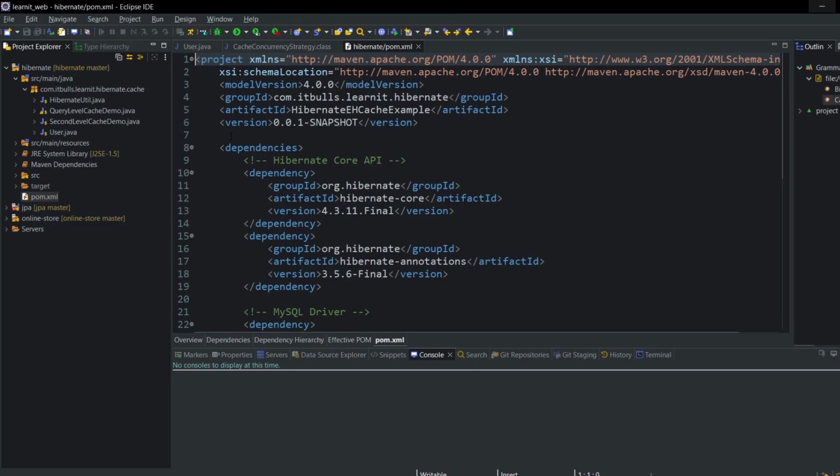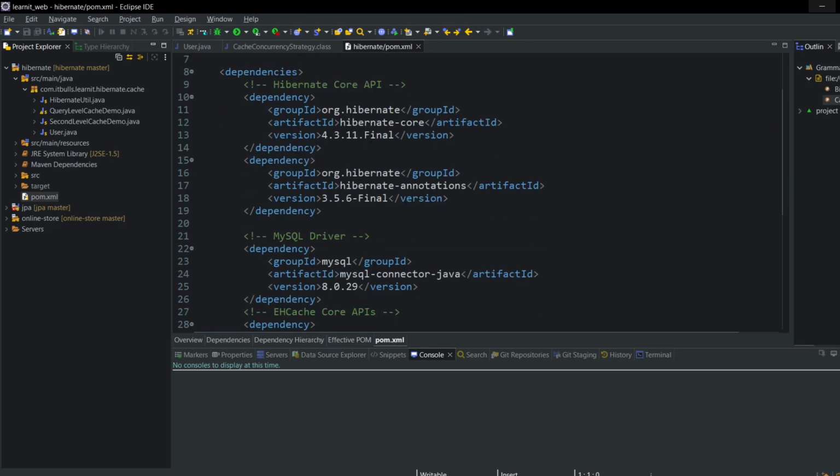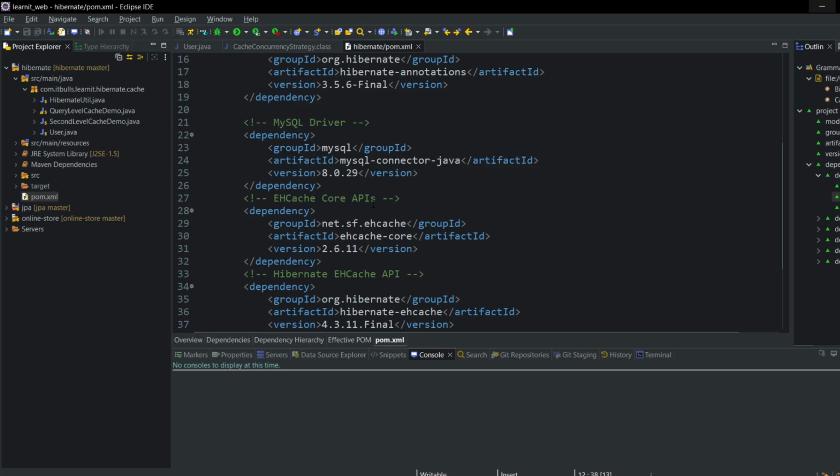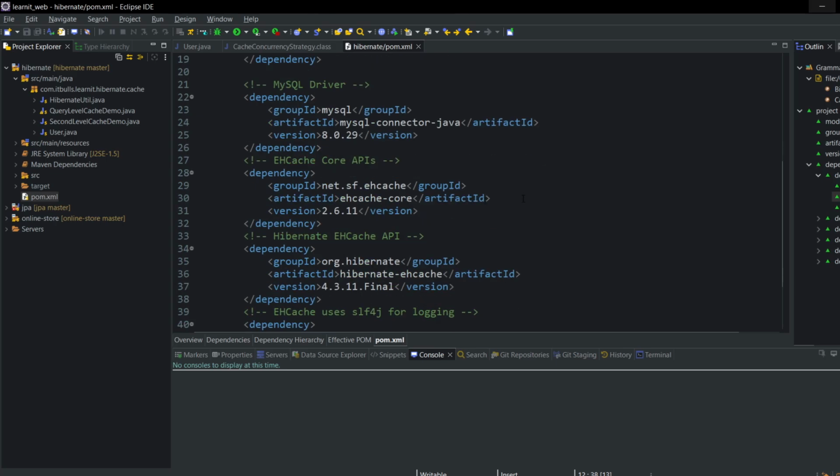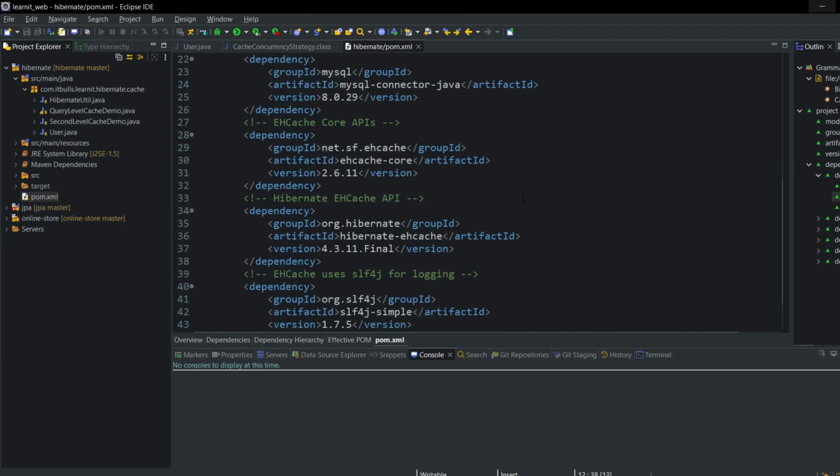Obviously, we need Hibernate core dependency, and also we need dependency of cache provider. Hibernate second level caching is designed to be unaware of the actual cache provider used. Hibernate only needs to be provided with an implementation of the org.hibernate.cache.spi.RegionFactory interface, which encapsulates all the details specific to the actual cache providers. Basically, it acts as a bridge between Hibernate and cache providers.